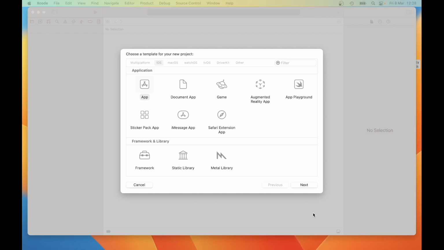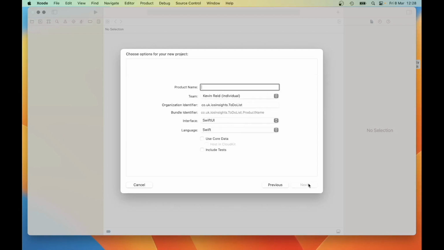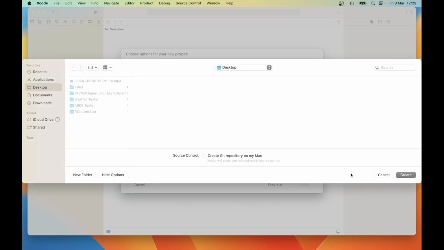To create our iOS project, we have to select App and click on the iOS tab. Click on Next. We call the project Language Translator. Make sure that SwiftUI is selected for the interface and the language Swift is selected. Click on Create. Save it anywhere on the desktop or anywhere on your computer.